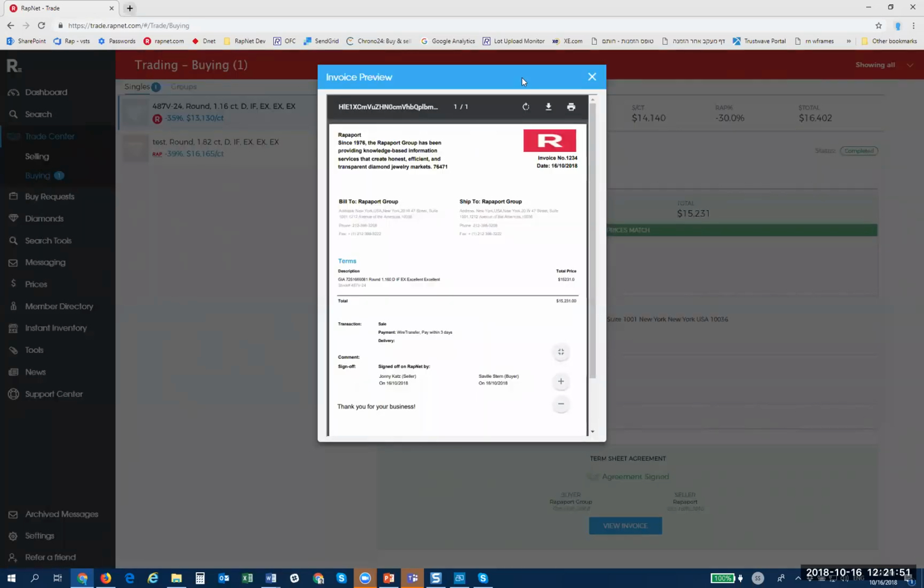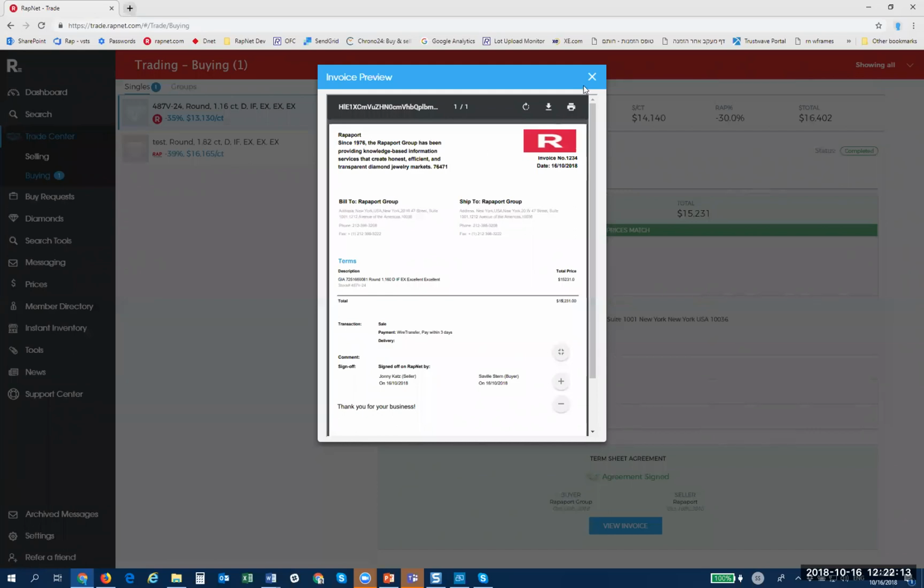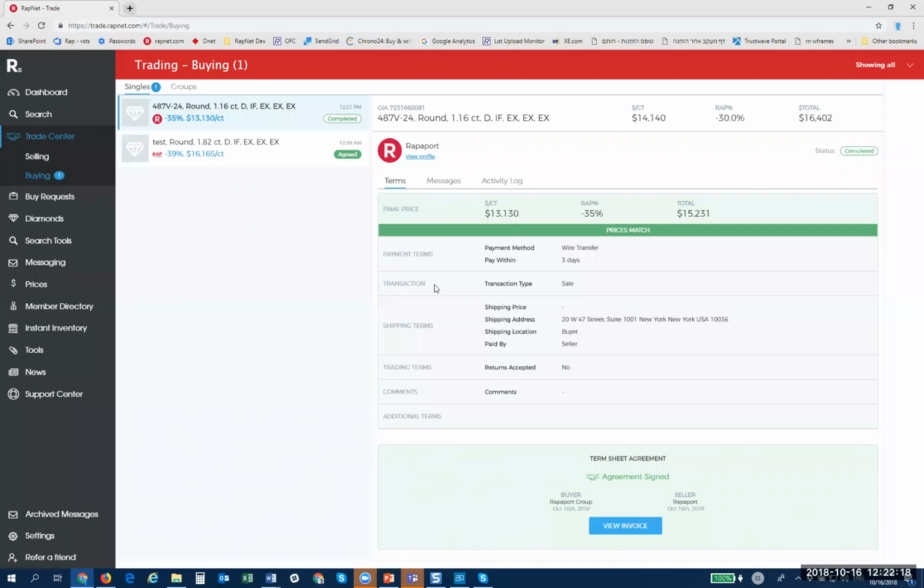And here's the invoice. I don't know how visible it is because the window is a little small, but it's got the company logo of the seller, a little blurb, and it's saying what they sold, how much, and any other text and terms that the seller wants to put in. So the seller has communicated to me an invoice directly drawn from the terms in the term sheet, and that is essentially how Trade Center works.